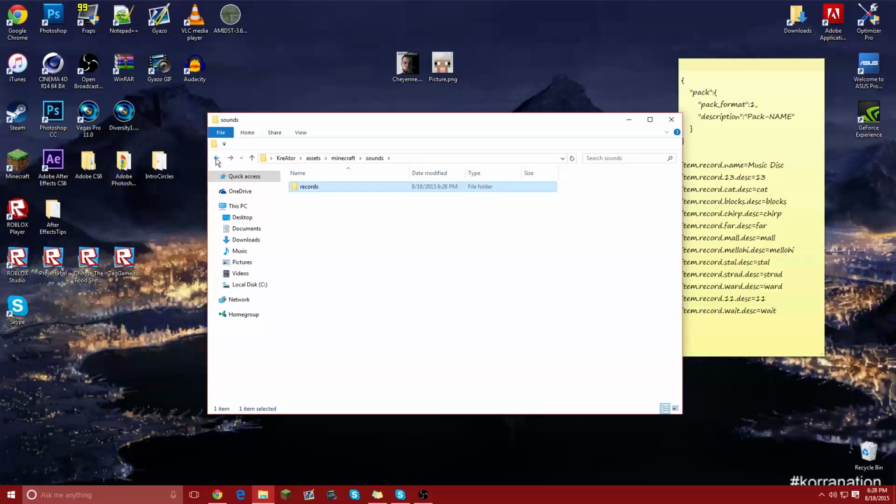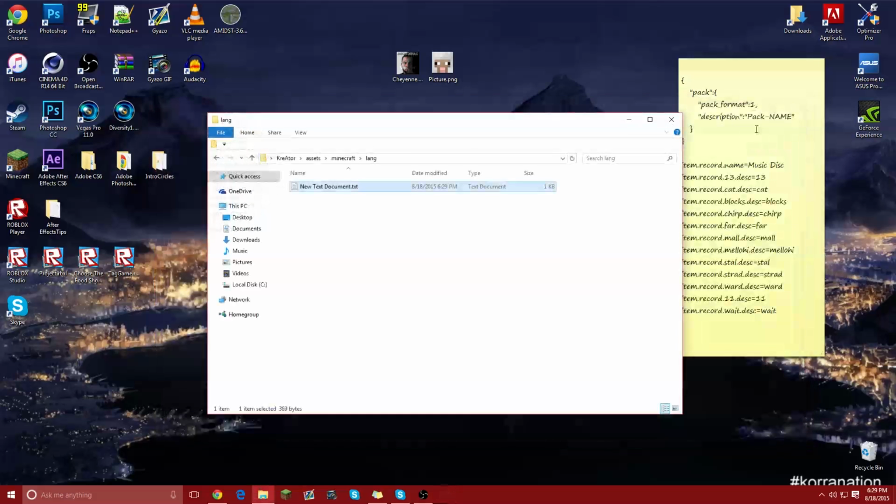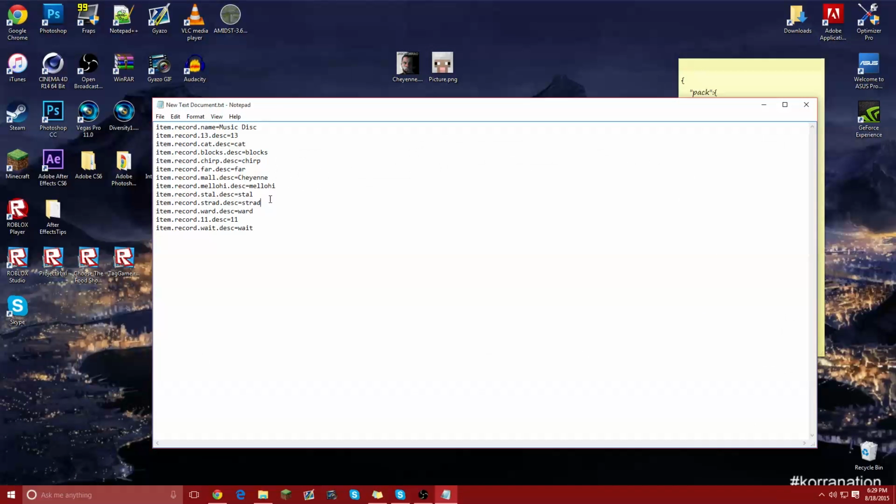Then go back out of your records and out of your sounds, and go back into lang. On this new text document, since I changed the music disc Mall, I want that to say Cheyenne inside the game, and I don't need to change the music disc inside the game with an anvil, I can just change it with this. So I want to change this to Cheyenne, right there. Then you want to file and save, and close this.